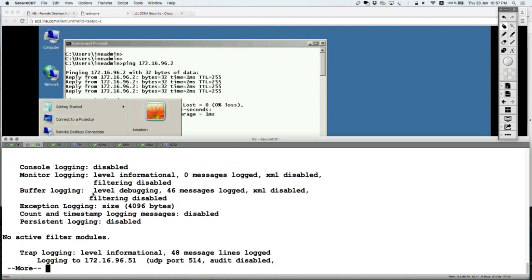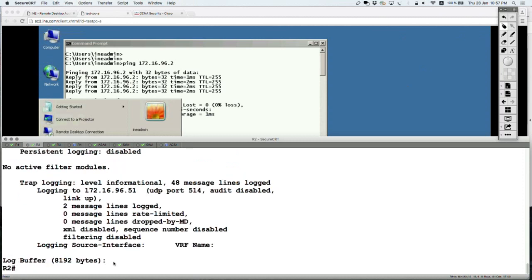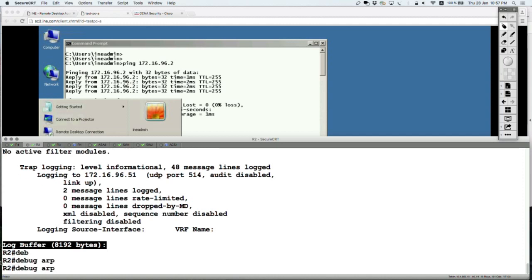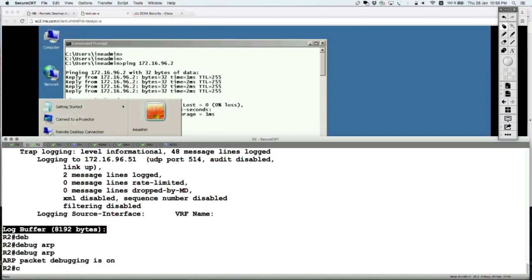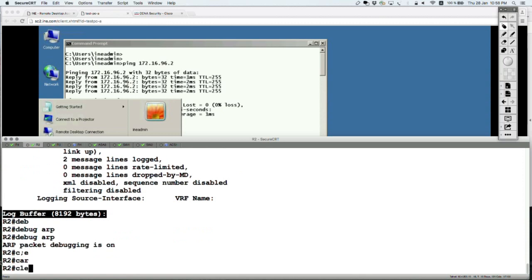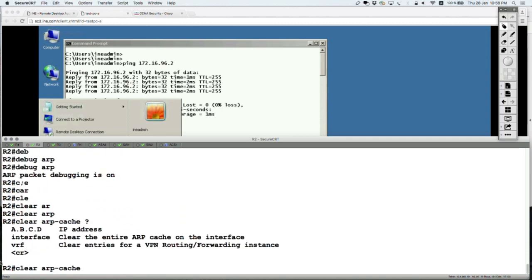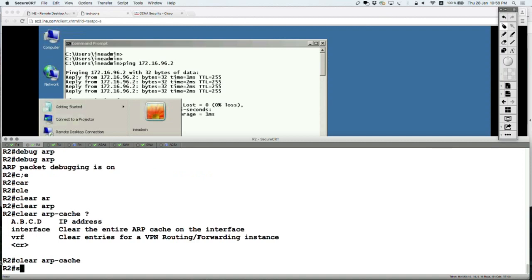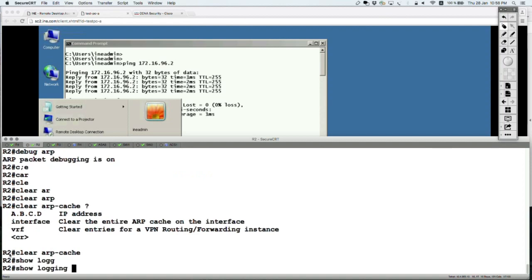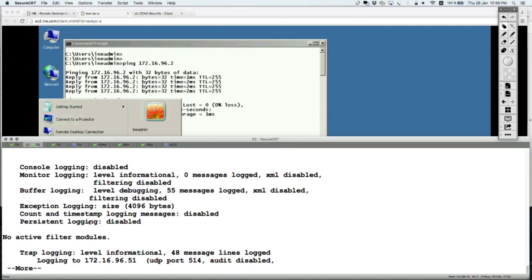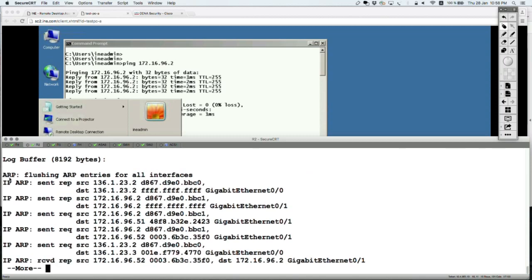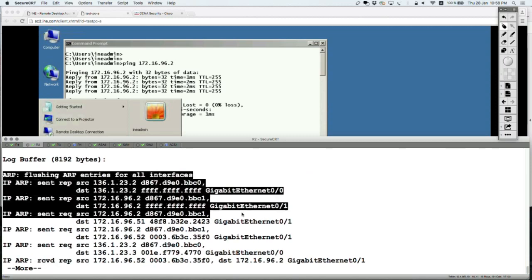And now if you scroll down a bit more, you're going to see in there the log buffer, which is empty now. But of course I could say something like debug ARP, for example, and clear ARP to force an ARP refresh. And then now if you say show logging, because ARP packets should have been sent back and forth, there we go, I see in the buffer the output of my debug commands, because in the buffer I'm logging at the debugging level.